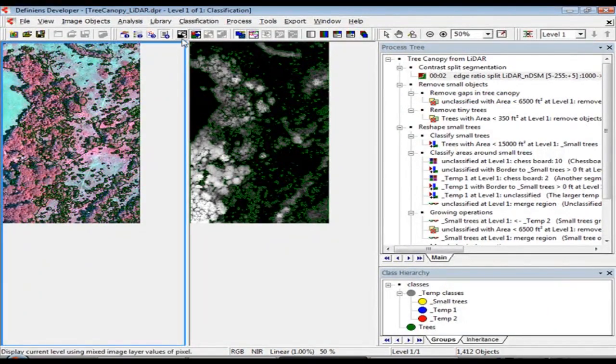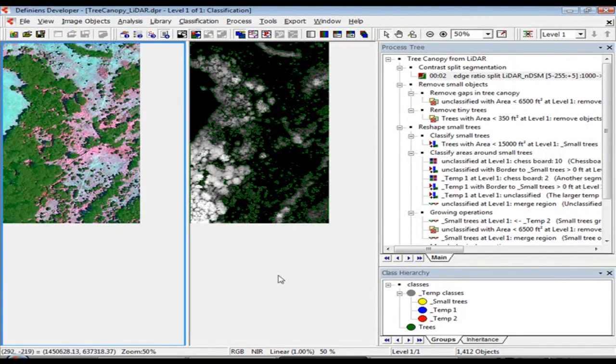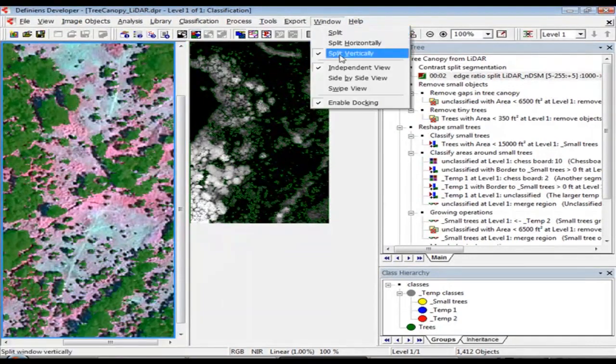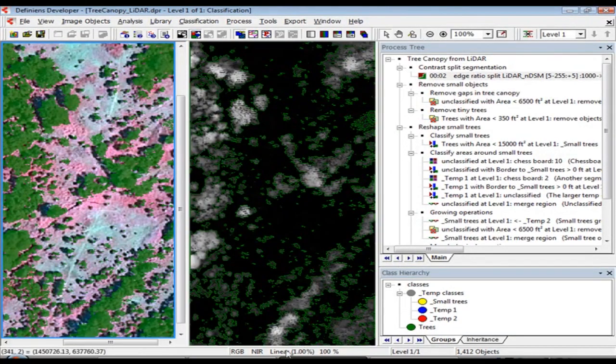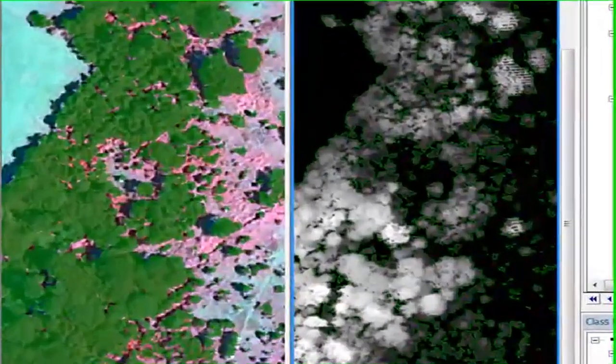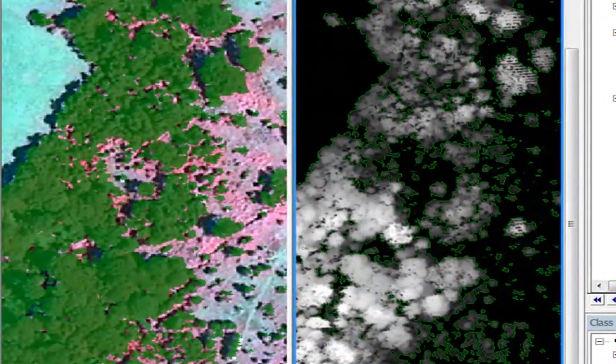We'll display the classification over on the left hand side, and link our windows together. You're going to notice that this is a very, very effective process, the contrast split algorithm when used on LiDAR data. You're going to notice a few things that we have to deal with.